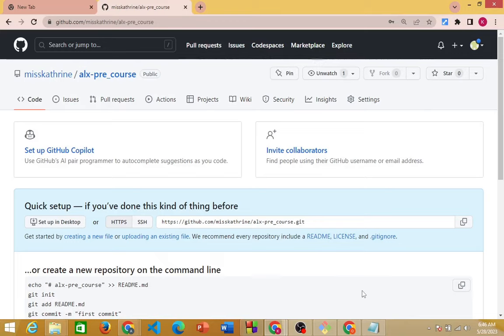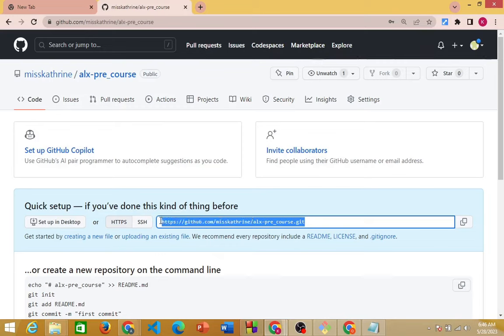All right, our repository has been created. Let me prove that to you here. This is the link to our created repository. Hope you can see that clearly. So what I'm going to do now, I'll go ahead and copy this link, because later on there will be a time where we have to clone this repository.